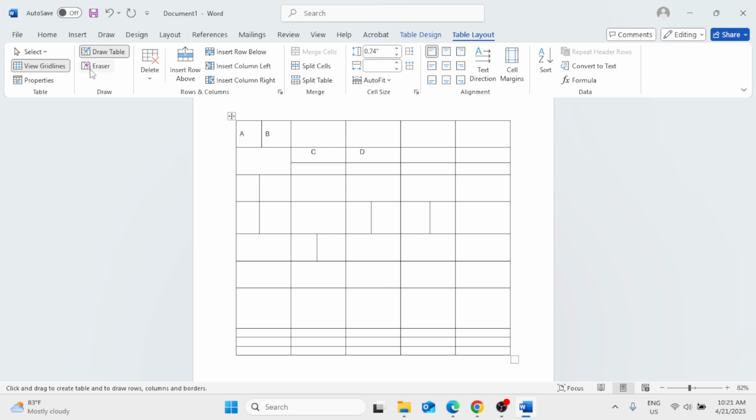And here you'll find Eraser. Click on that and simply erase the part that you want to be erased like that. You can also erase the line that you didn't draw, like just from the table itself that you have inserted on the document. So you just need to simply click on Eraser and then drag it to the line where you want to erase. And after that, that will be erased directly.